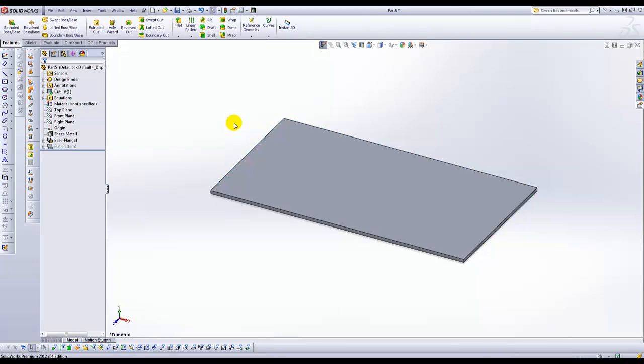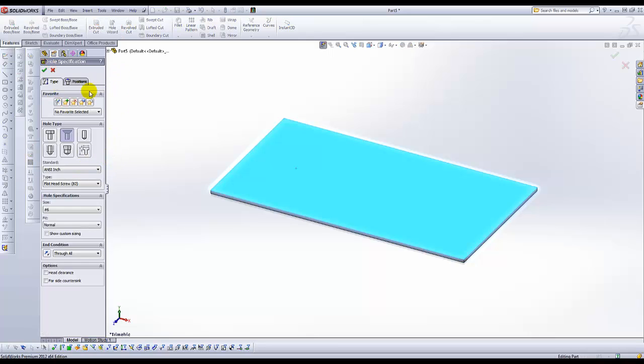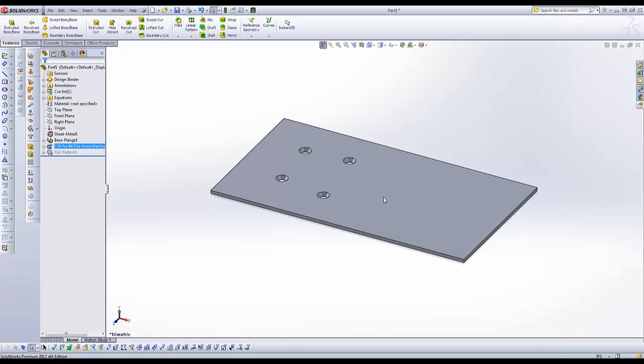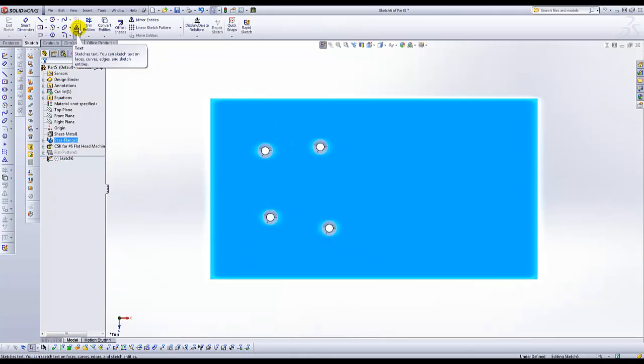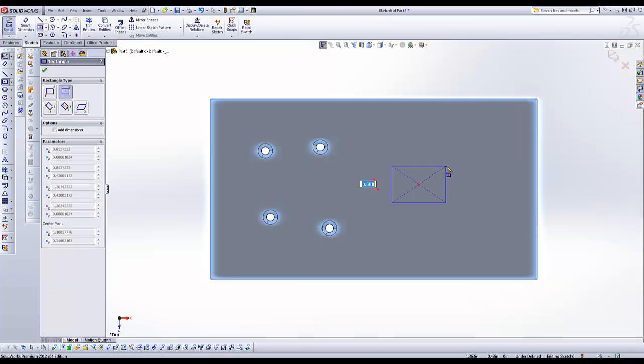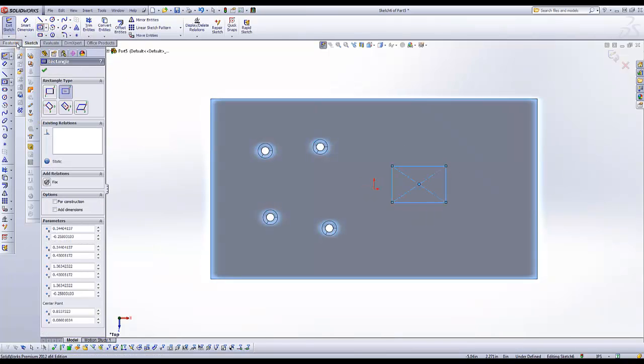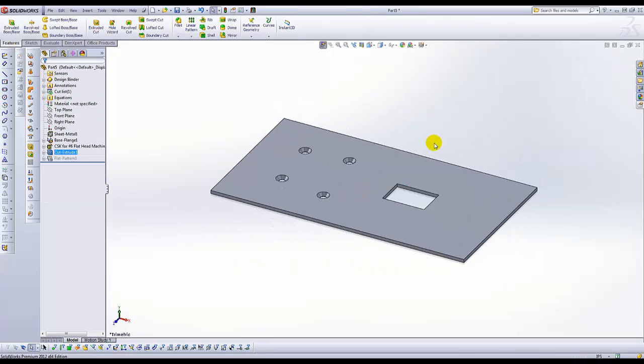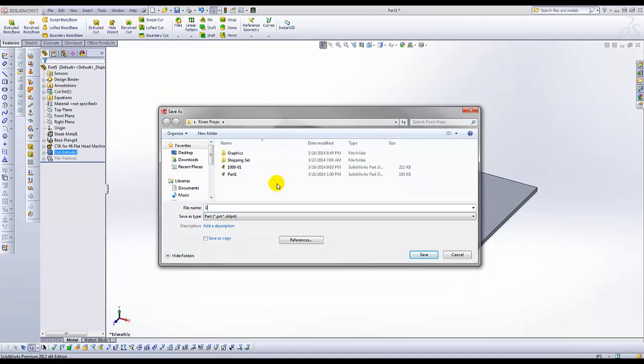Click OK. Let's add a few features to this. I'll click the surface and select the hole wizard. I have a countersink here as the default. Let's throw a couple of these on here just to show a few things. Select OK. Then we'll put a rectangular cutout in the front too. Extruded cut, length to thickness, sheet metal. Let's save this. We're going to call it 1, 2, 3, 4, 5, 6.